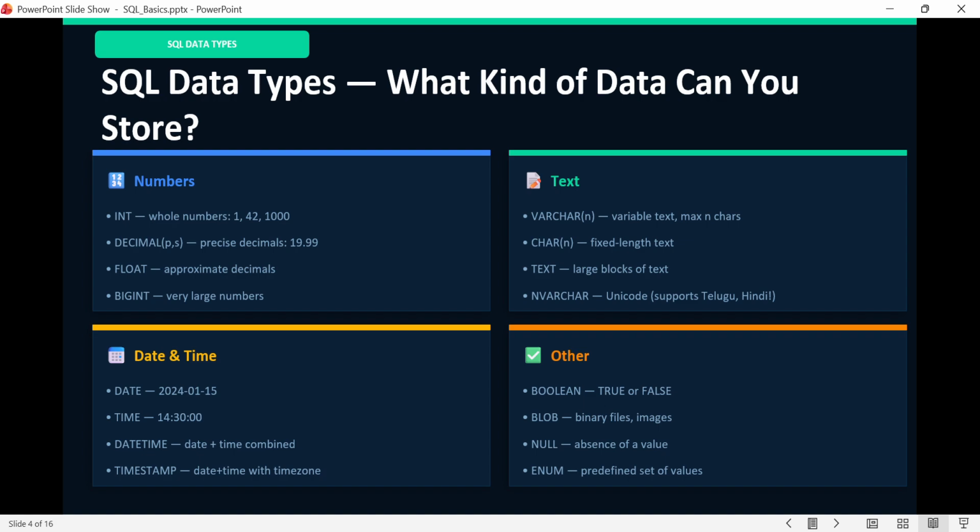Category 1, numbers. Use int for whole numbers like a student's ID number or an age. Use decimal when you need precise decimal values like a product price such as 499.99 or 19.99. Use float for approximate decimals like a temperature reading.